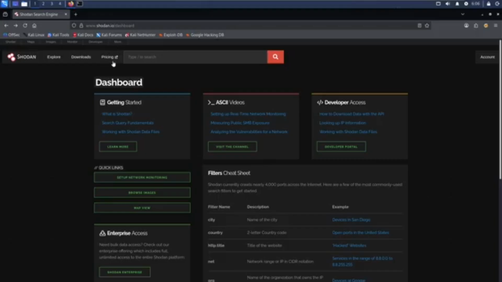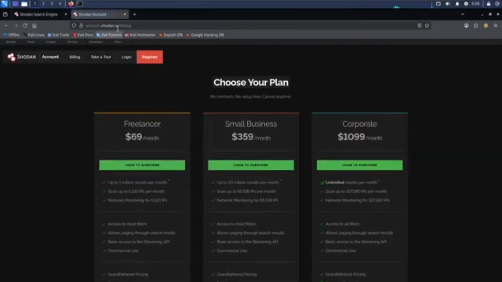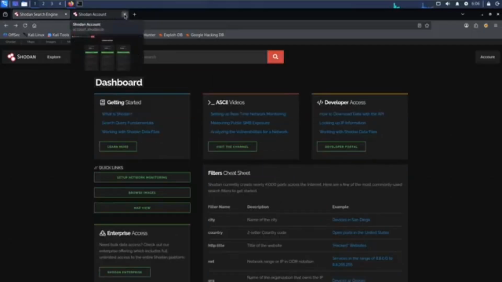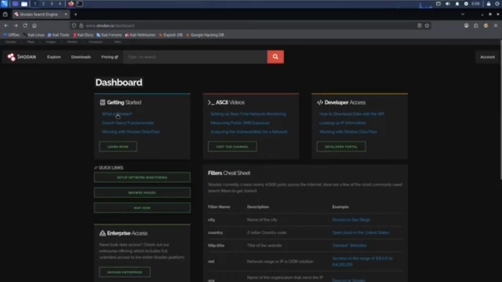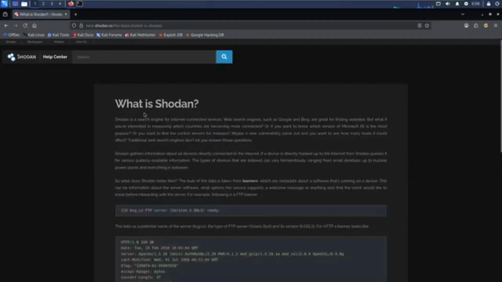If you want to purchase the plans, here is the page of plans and billing. See, account.shodan.io/billing. From here you can see all this stuff, right? Now see here, what is Shodan? Let's go with the official page here.